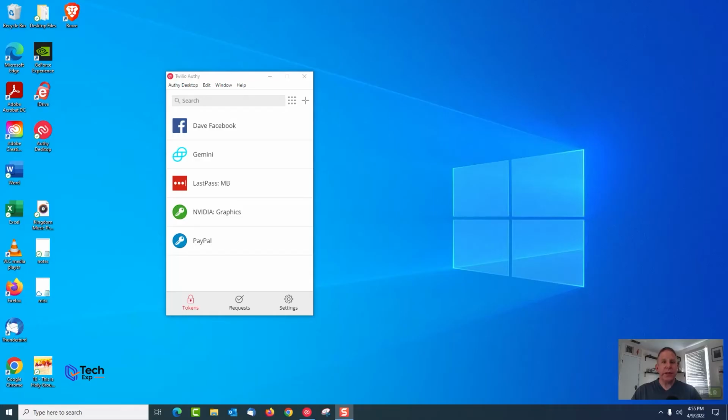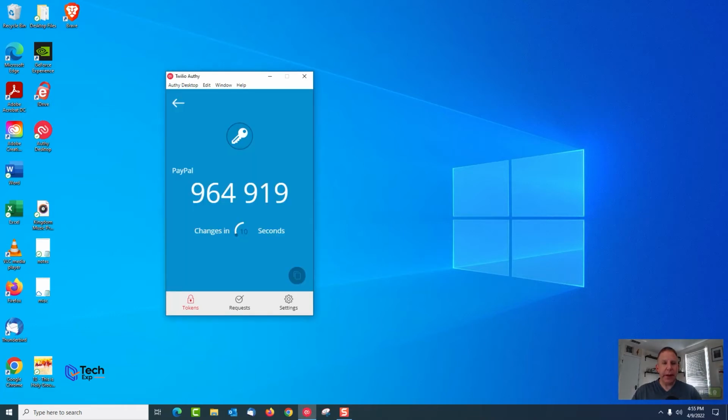Now we're going to jump in and take a look at Authy and see how this all works. So let's get into the app. This is my Authy app, and it is on my tokens screen. This is the first screen you see whenever you open your Authy. These are all accounts I have connected through Authy to use two-factor authentication. For this demo, I'm going to use my PayPal and show how I log into PayPal and use Authy with it. So I'm going to click on PayPal.